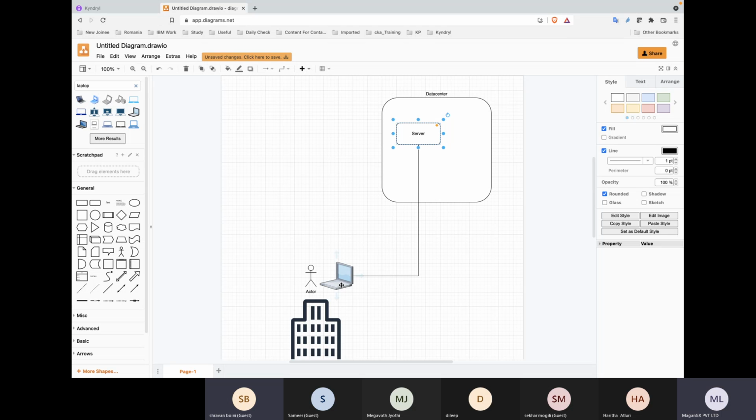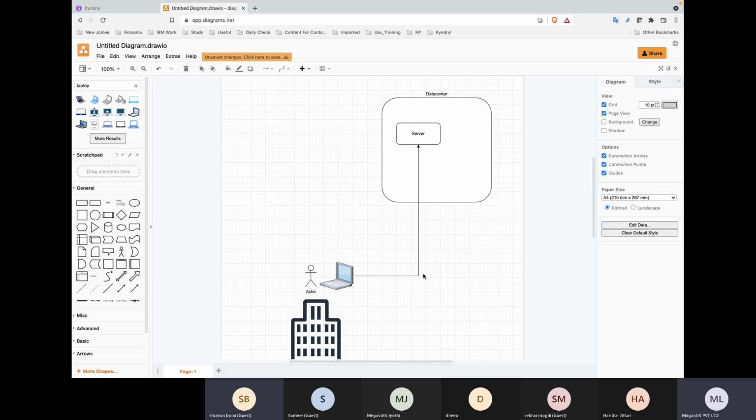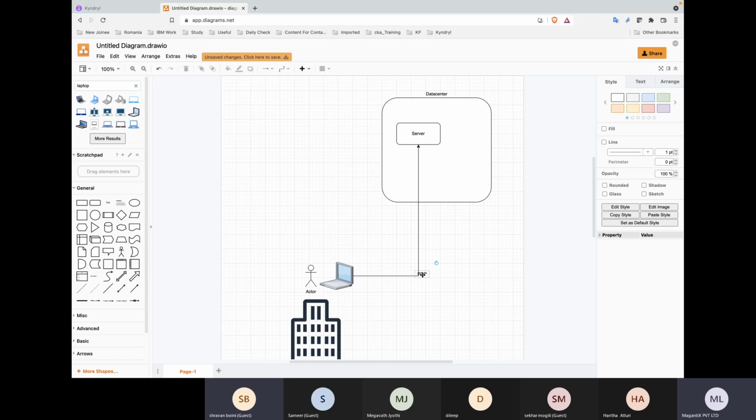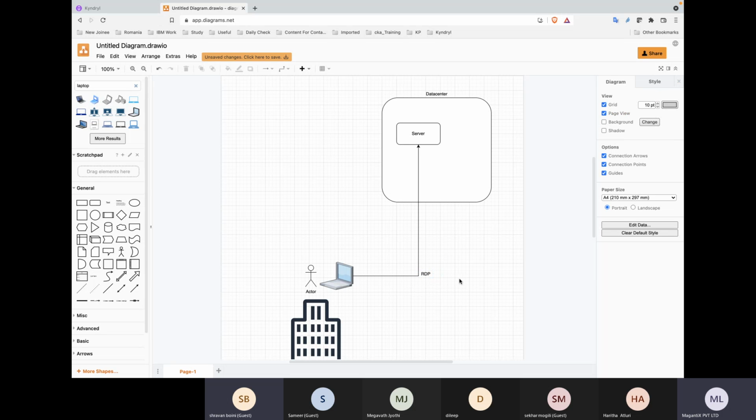So if I have to access this machine remotely, this server and this laptop need to talk over a protocol. You have multiple options for this remote access. In Windows, the native protocol is RDP, Remote Desktop Protocol. Okay.